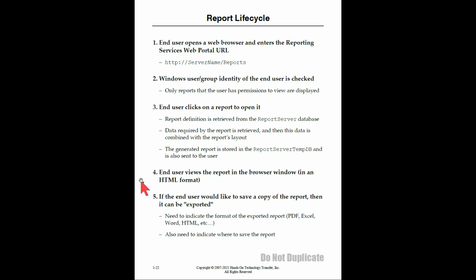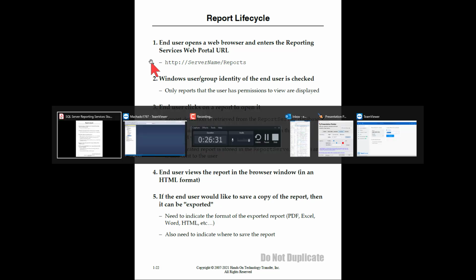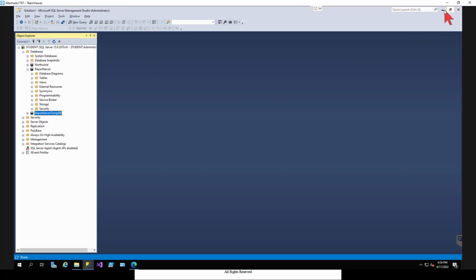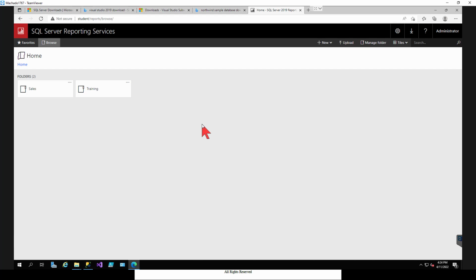Let's talk about the reporting services lifecycle. So what happens when a user wants to look at a report? Well, they go to this URL. You can see that URL again. That URL will take you here. So the user comes here to look at this folder, and they see that we have, let's say, a folder called Sales. They click on it. And inside this folder called Sales, they would see another icon that represents a report.